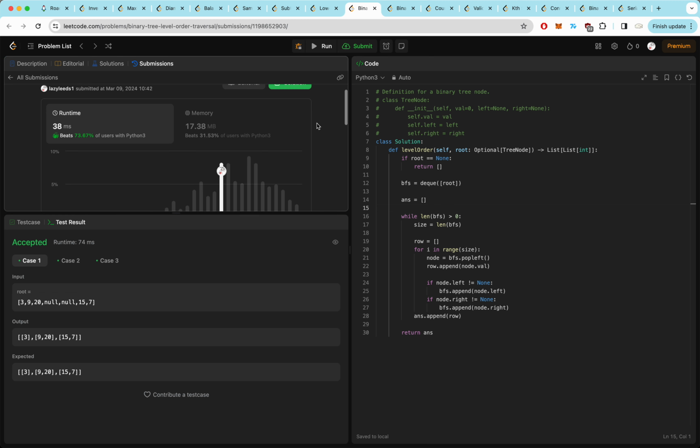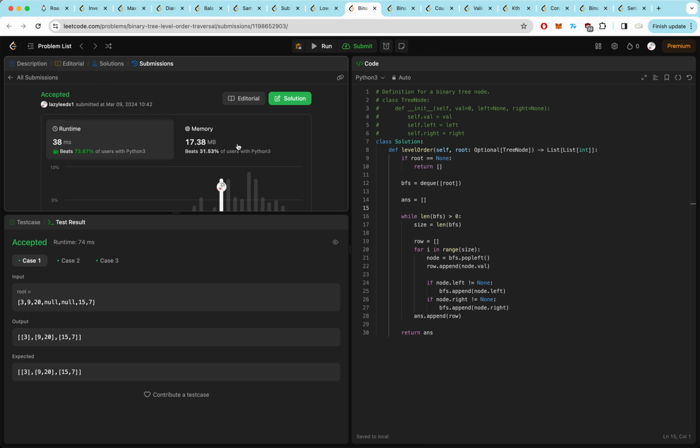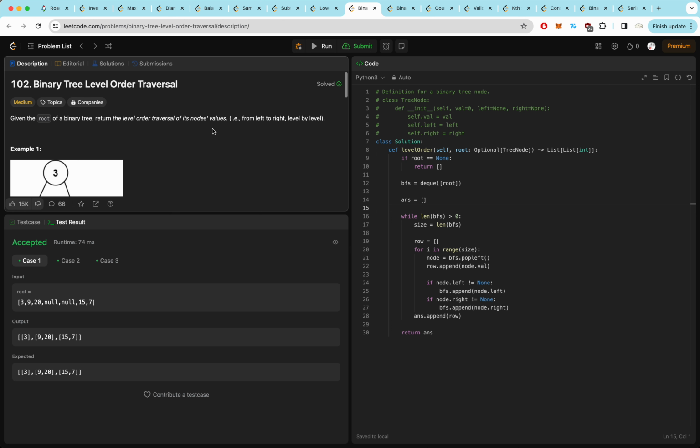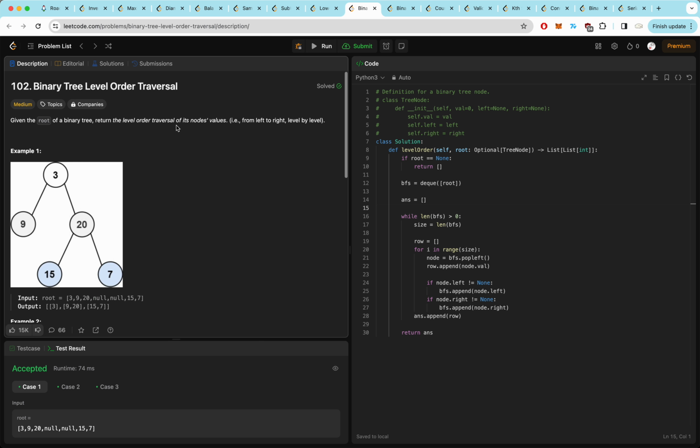Cool. So this question is very classic. We're taking advantage of BFS because it searches the entire tree level by level, just like the question wants, because we want a level order traversal. So we're taking the first level, the second level, the third level, and so on.